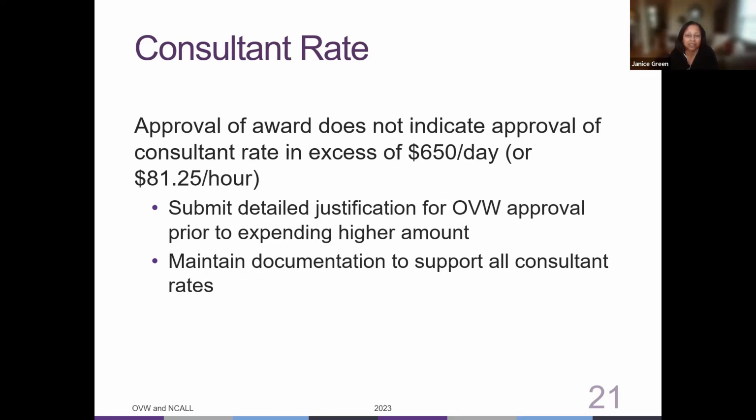Now, let's say that you decide we're going to work with them and we're going to see if we can bring a local medical professional in to talk for an hour as part of this. If you want someone to come in and speak for an hour, then they would be limited to $81.25. So basically $81.25 is 1/8 of an 8-hour day at a maximum of $650 a day.